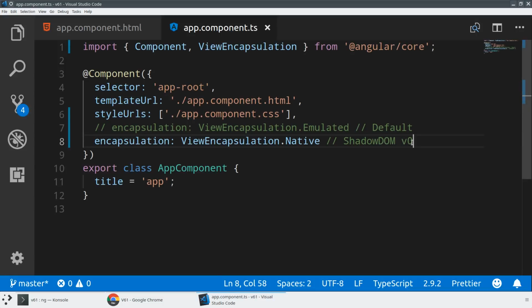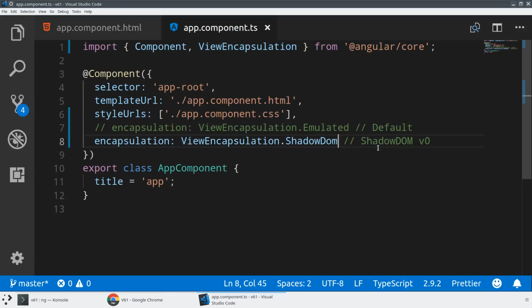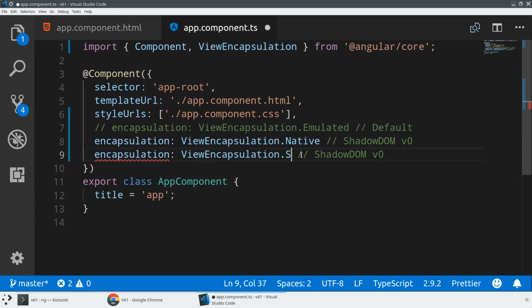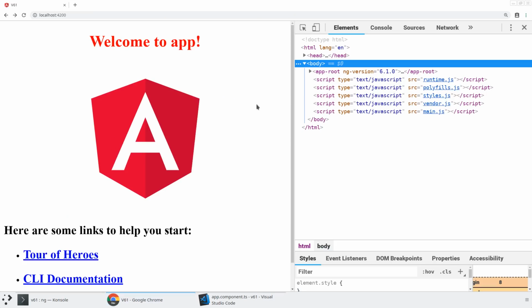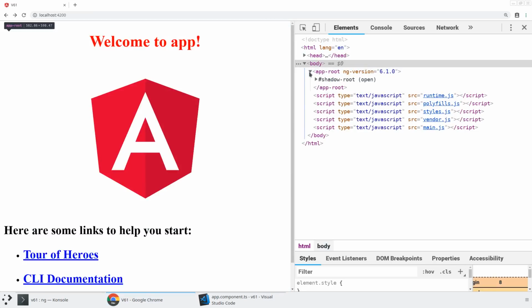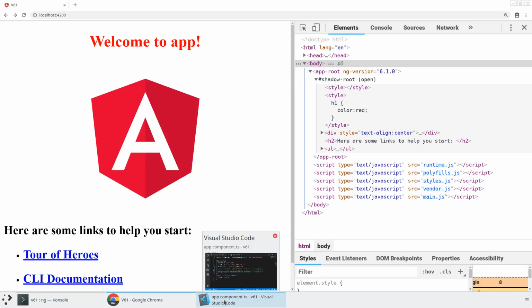ShadowDom v1 is the spec that's going to be supported going forward, so in 6.1 we've added another view encapsulation called ShadowDom. This is now the ShadowDom v1 spec. Let's get both of these here so you can see them side by side. While it looks the same from the browser standpoint, it's going to be more performant and work across more browsers. All of the browsers have worked together to standardize on the ShadowDom v1 spec. So that's the first feature that was released in 6.1.